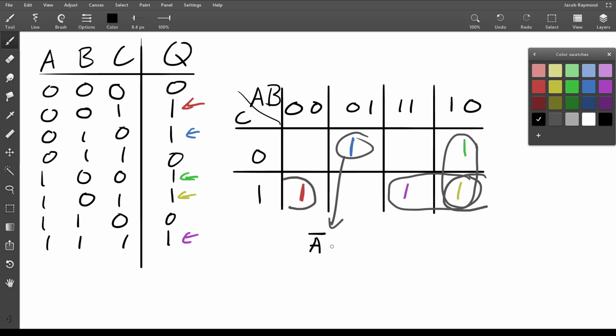B is always 1, so we can put a B, and C is always 0, so we can put a not C. Okay, so then we can go to a different bubble. Let's say this one right here, this vertical one.